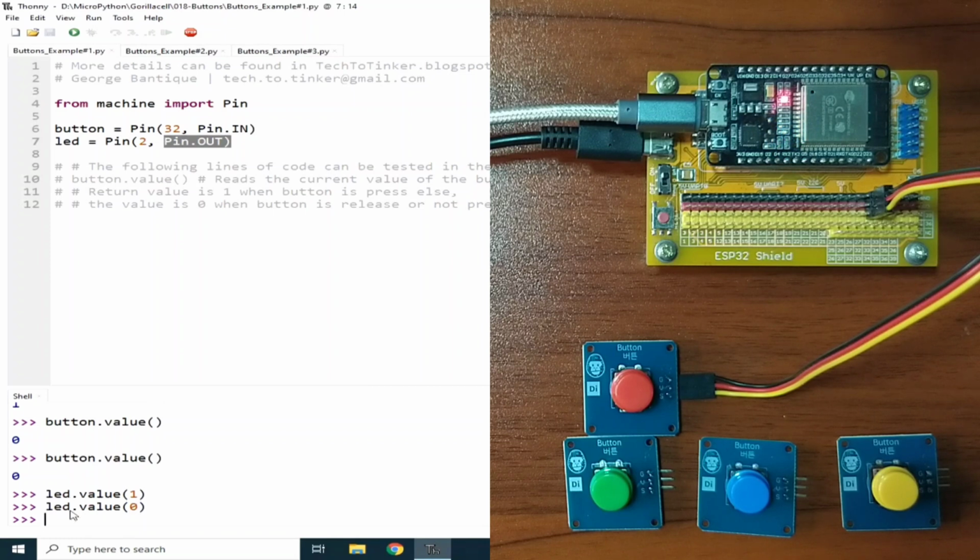And by the way, you can also use this led.value, open and close parentheses, to read the current state of the pin for the LED. Hit enter. It's now 0. If you send a value of 1 and you read it, you can read a value of 1.